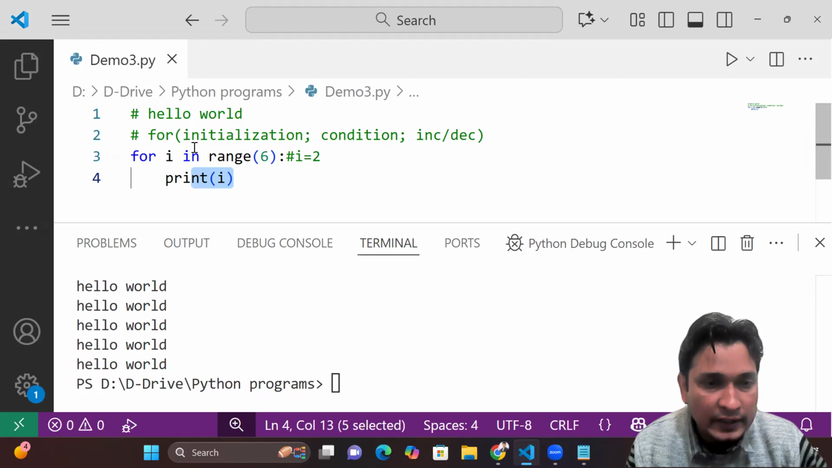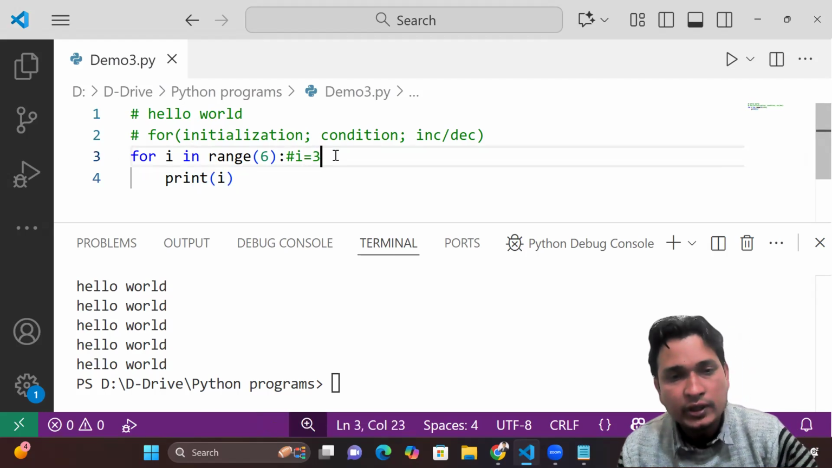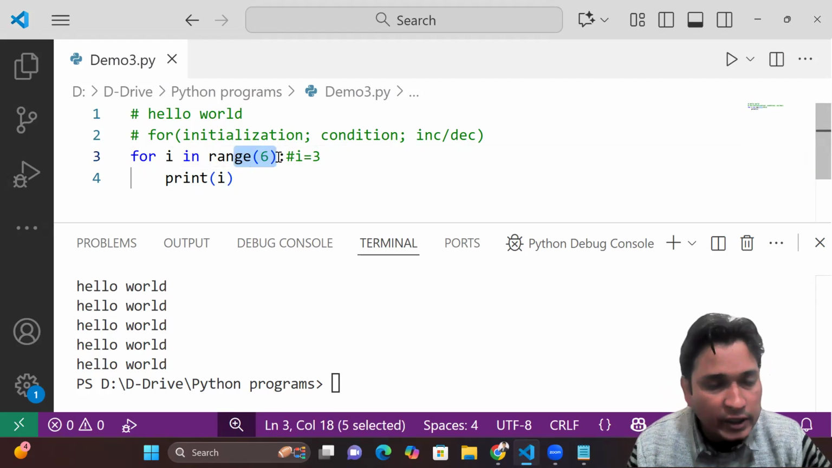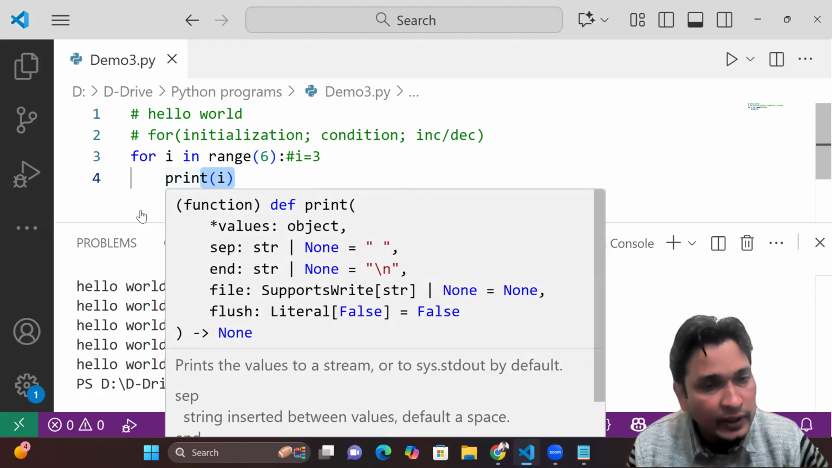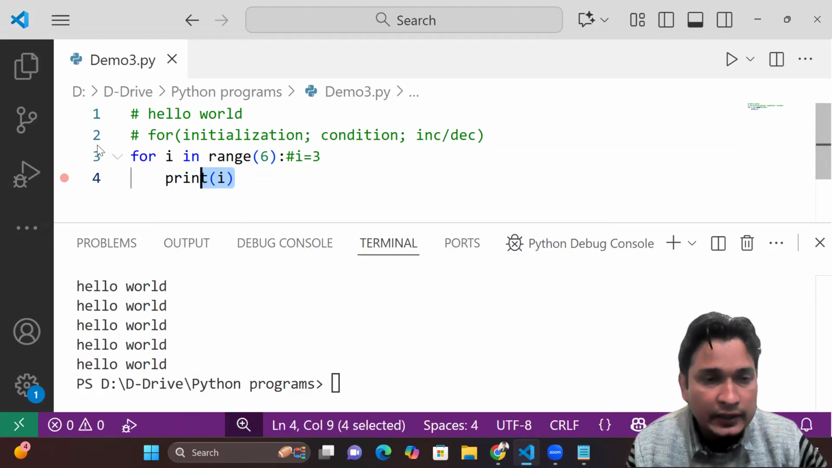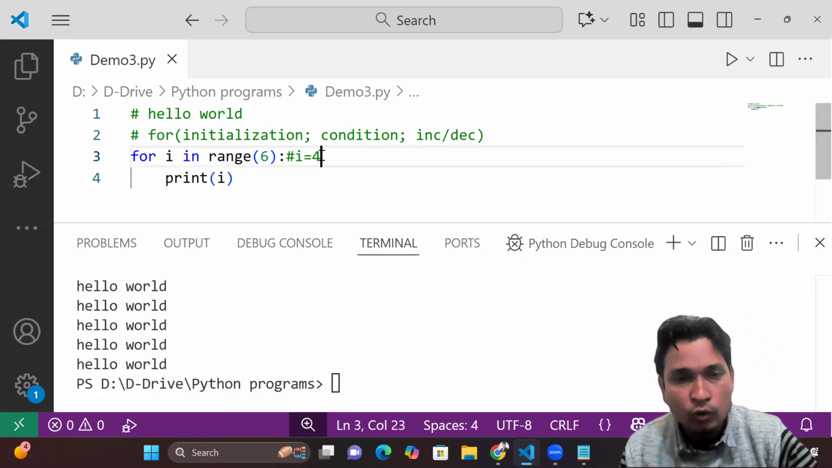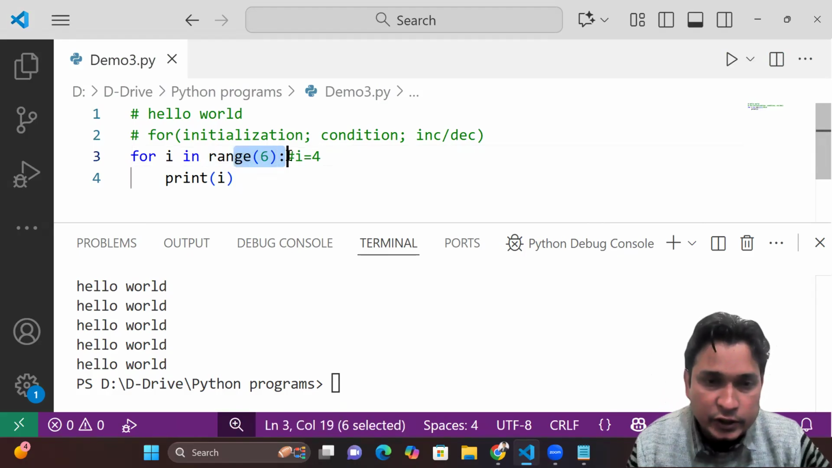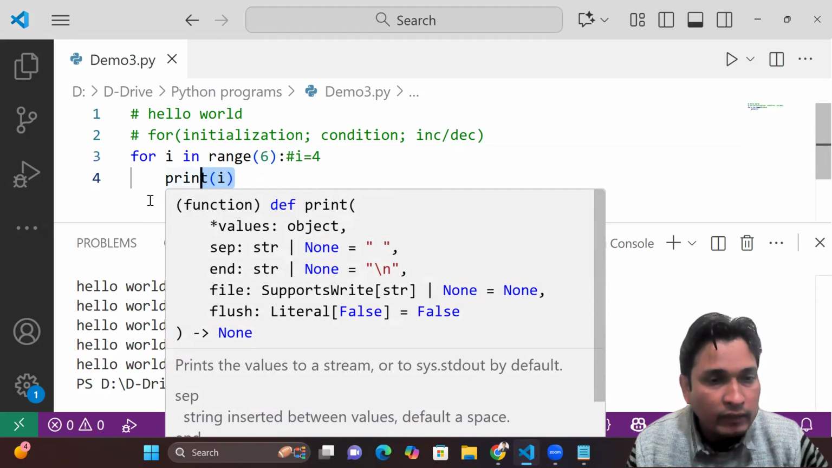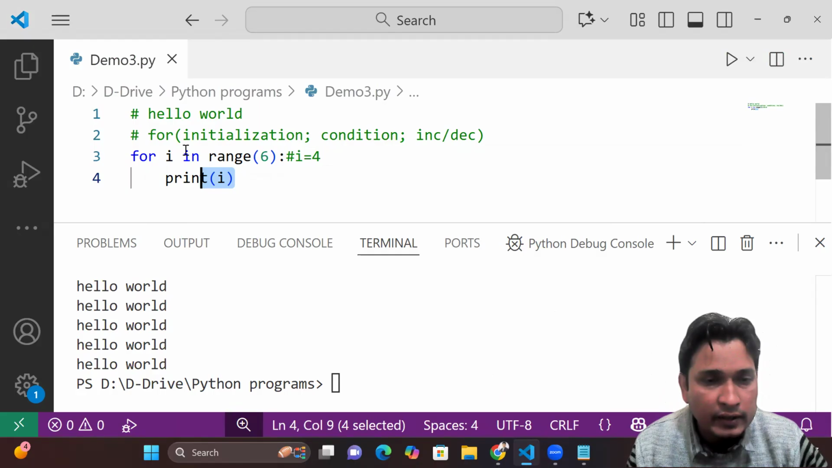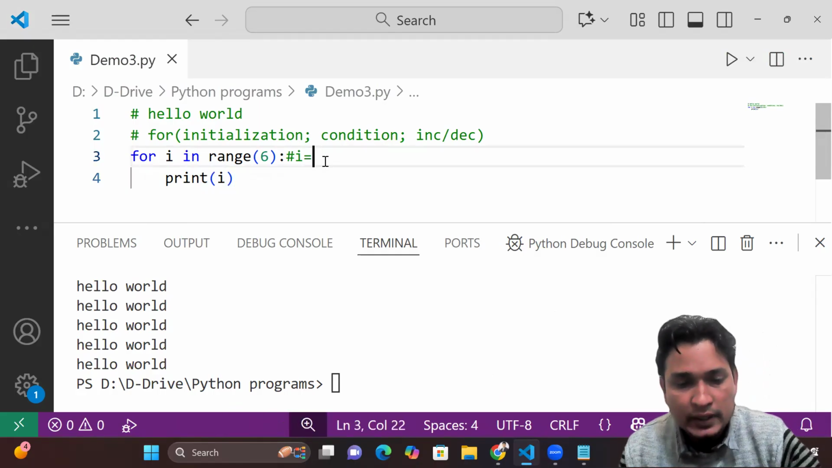Again, it will go for the next iteration. The value of i will be 3. It will check 3 is less than 6. Condition is true. Come inside, print the 3. It will go for the next iteration. In the next iteration, sequentially, it is going to be incremented by 1, so the value of i will be 4. It will check 4 is less than 6. Condition is true. Come inside, print the 4. It will go for the next iteration. Again, the value of i will be incremented by 1, so that is 5.